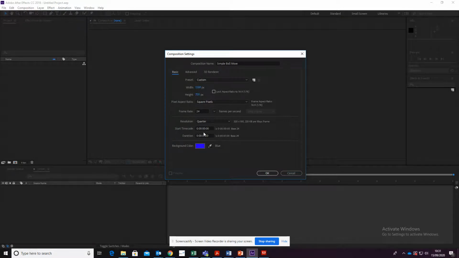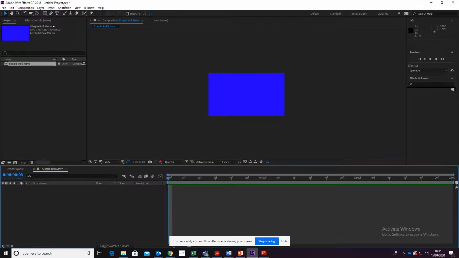We want it to start at 0 and want it to go for 3 seconds. Remember, because we're creating a very simple animation, we don't want it to last too long. So now I'm going to hit OK, and this brings up our menu. First things first, this is quite small, so I am just going to zoom in a little here.